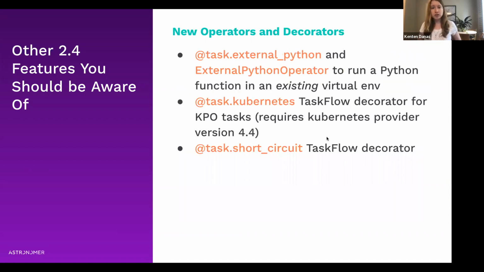A couple of new operators and decorators that we're excited about. There is a new external Python operator and its equivalent decorator, so that's @task.external_python. That allows you to run a Python function in an existing virtual environment. You might be familiar with the Python virtualenv operator. That's going to create a new virtualenv. This is going to run in an existing one. So that's great for some use cases.